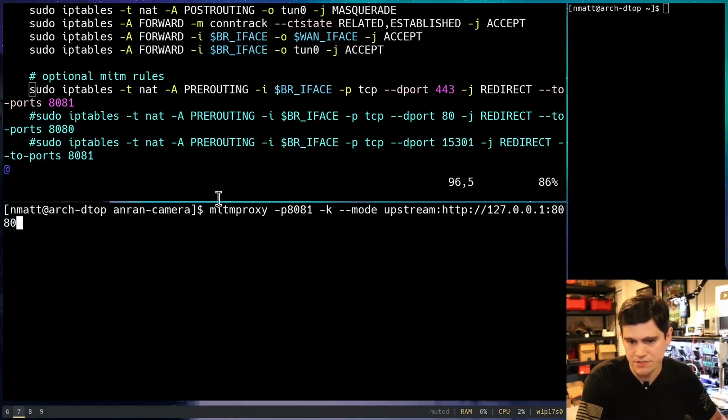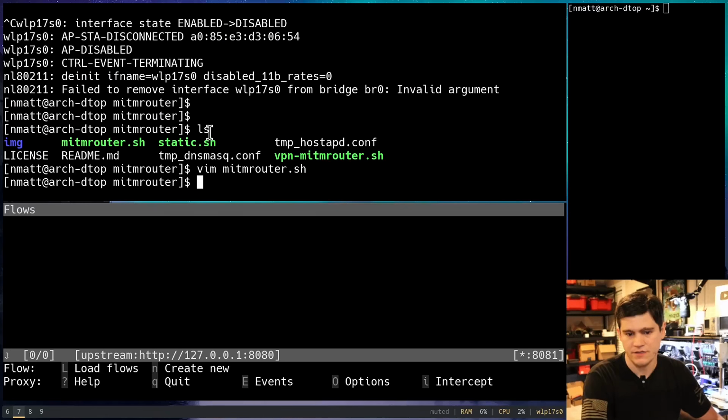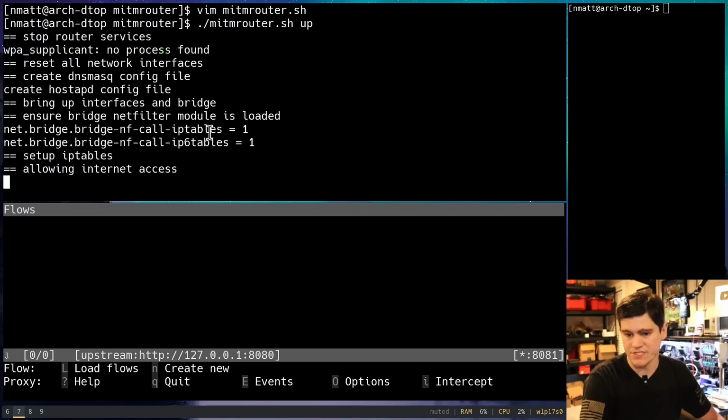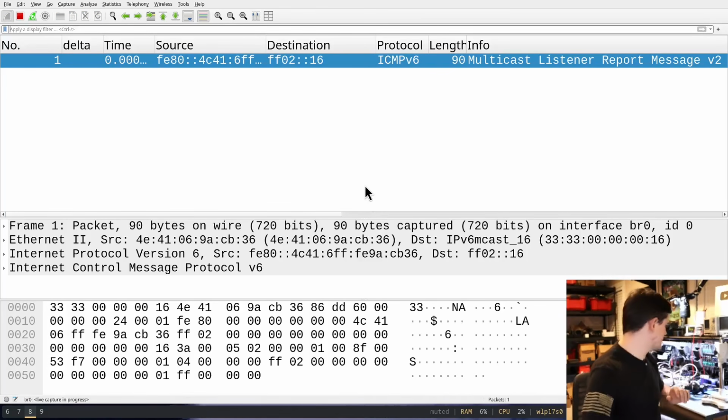So, all right, we're going to go ahead and run our man-in-the-middle proxy here, and then we're going to save our man-in-the-middle router script, and then we're going to say up. And then is Wireshark gonna, no, it's not gonna yell at us because we stopped it. Okay, so we're gonna start this over, and then I'm gonna turn the camera off.